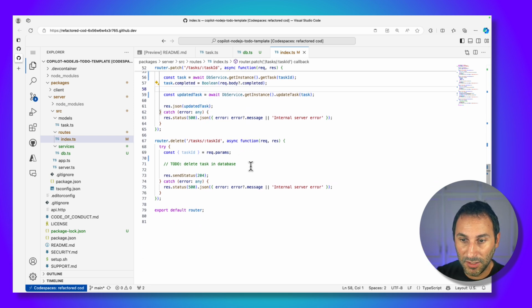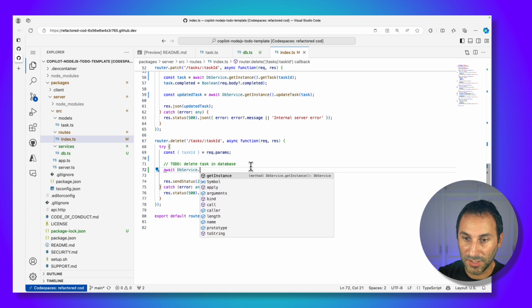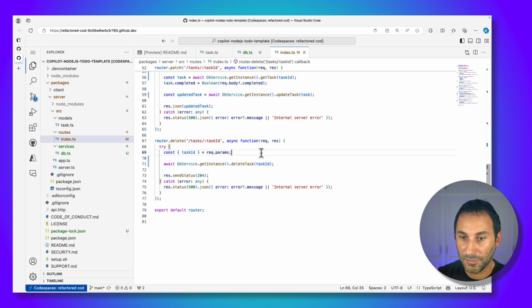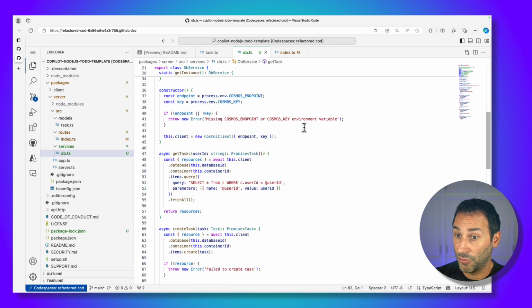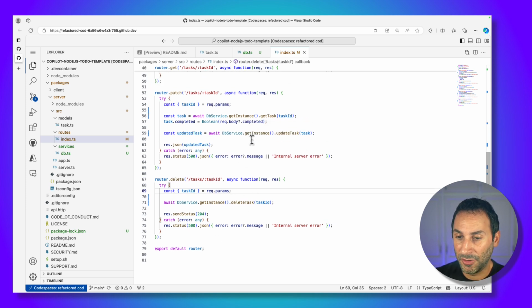And finally, let's delete a task in the database. So again, database service, get instance, and delete task for specific ID. And with that, we should be good. We've connected our database service that we created right before into our API routes, with minimal error handling in there. We could have been more detailed, but let's see first if it works.